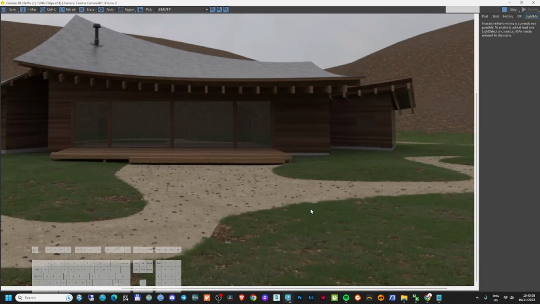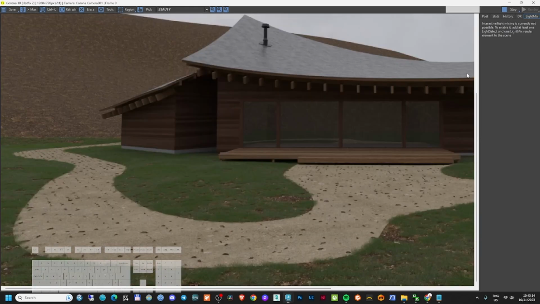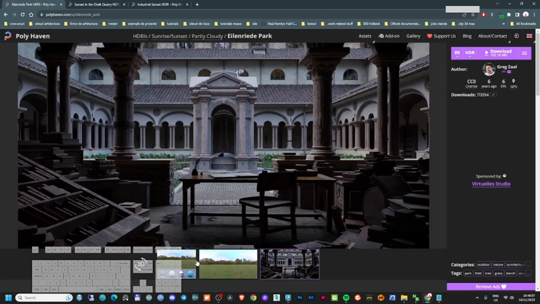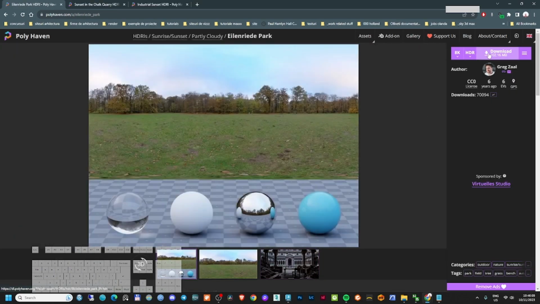Single map override. Yeah, now I'm just making a quick render and also making a couple of small adjustments. Let's add an HDRI in here. Okay, this looks nice. I will try this one.